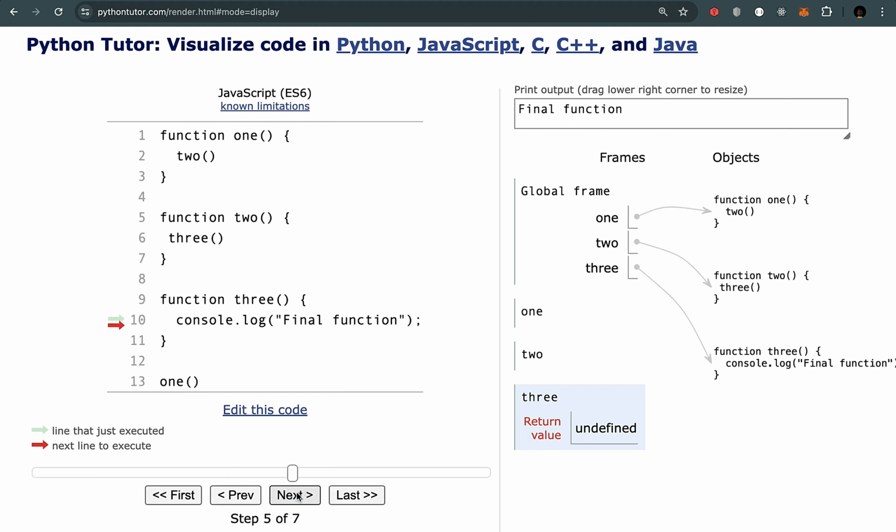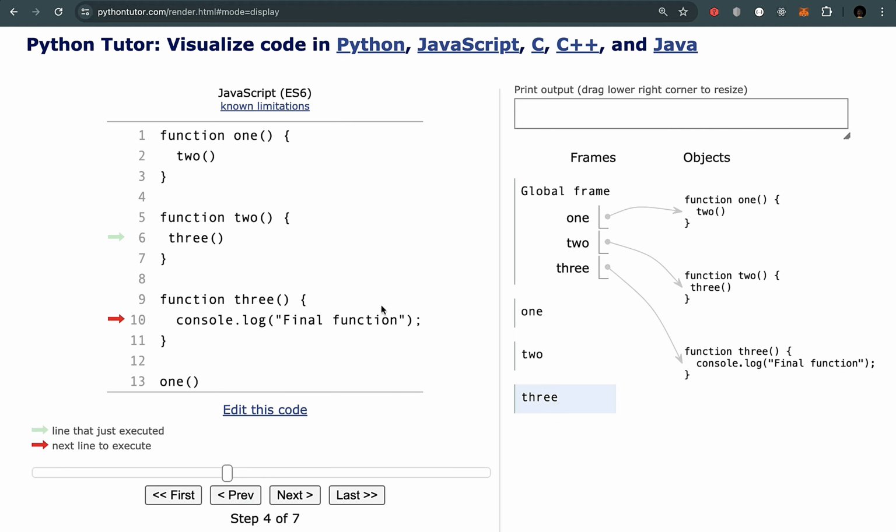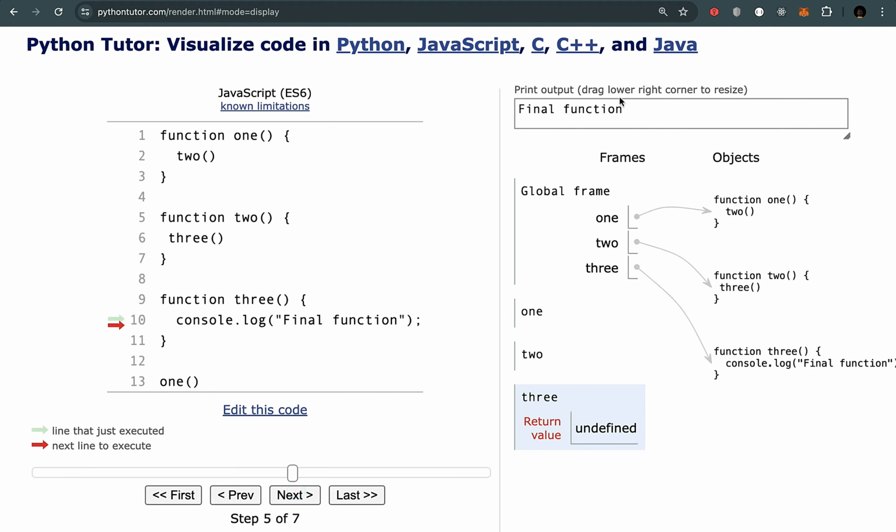Now moving on, function 3 doesn't have a return value, rather it logs to the console final function, which is the string. So moving on, it logs final function. Look at what is happening. When we execute function 3 here, look in this box here, what shows up? Final function. Now function 3 is being executed. So what happens next? It will return control to function 2. Now look at what is happening. The local frame for function 3 is being destroyed and control is being returned to function 2.